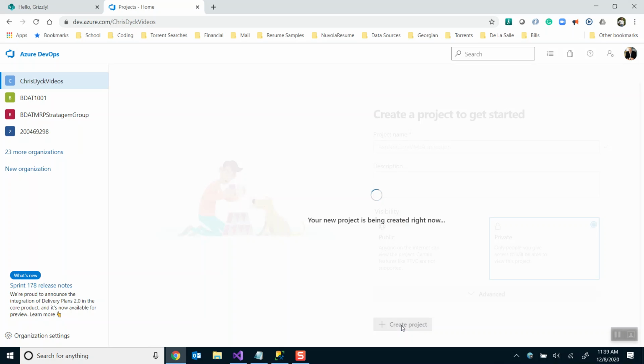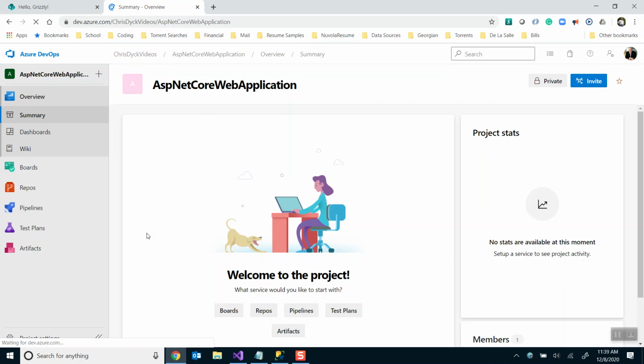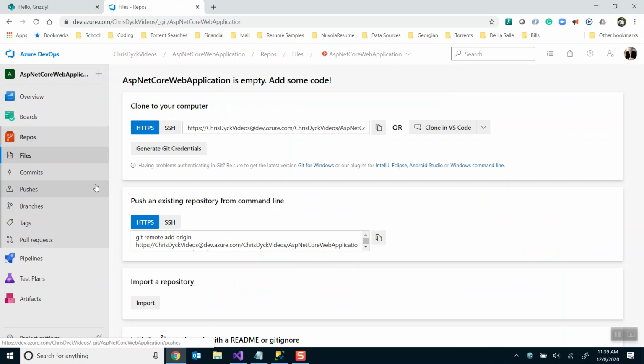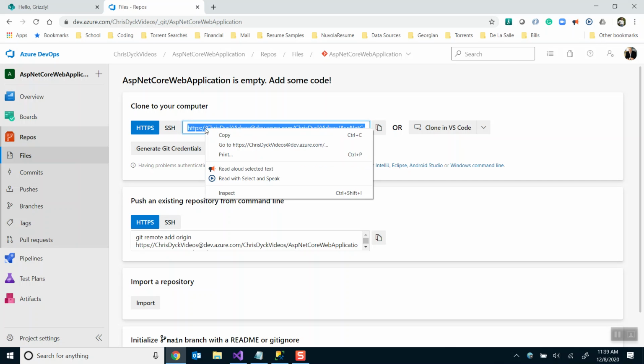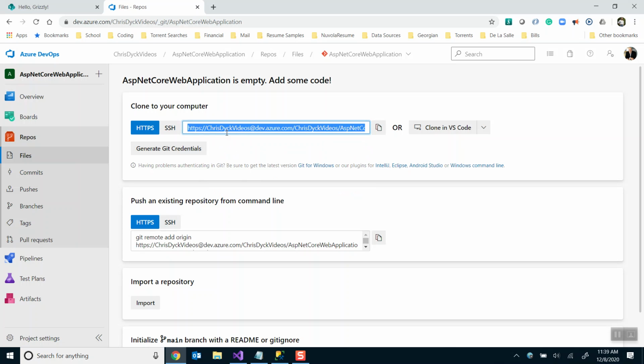Once we've created that project, it's going to give us a Git repo that we can push to. So if we go to repos over on the left-hand side, you'll see that we are presented with a list here that shows where our repo is, where we want to push to. If you're a command line person, you can use the git commands. I'm just going to be using the commands through Visual Studio. So this is our repo that we're going to be pushing to.